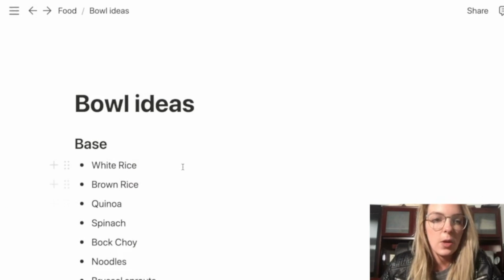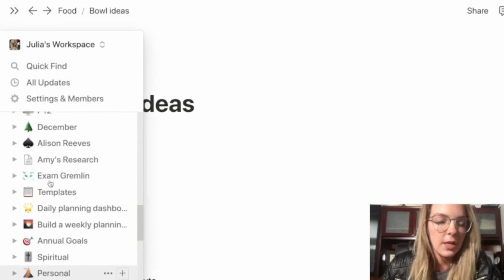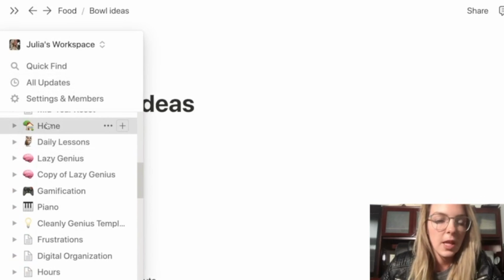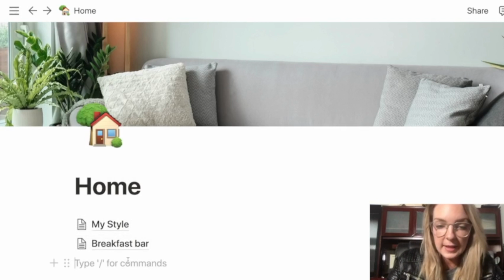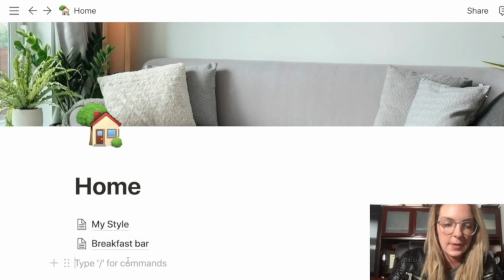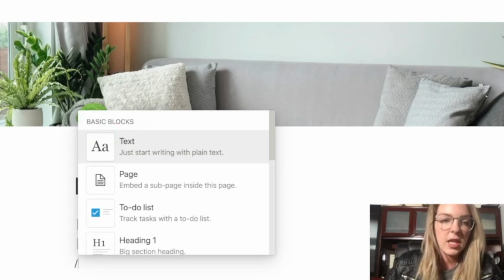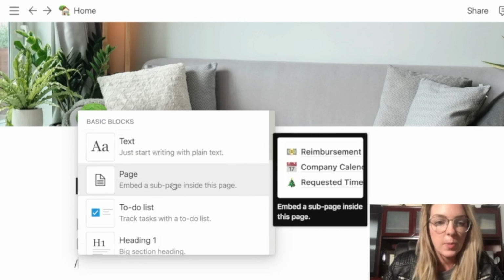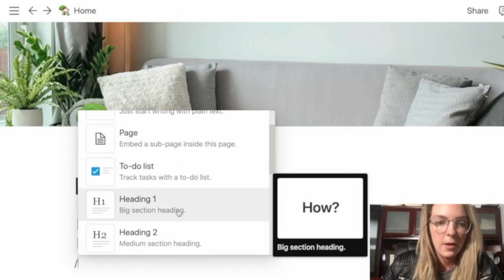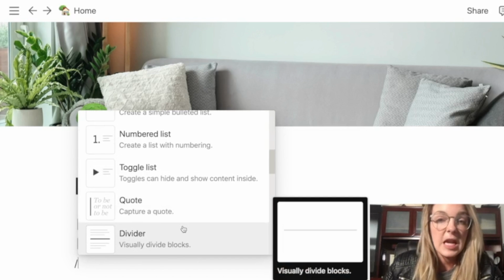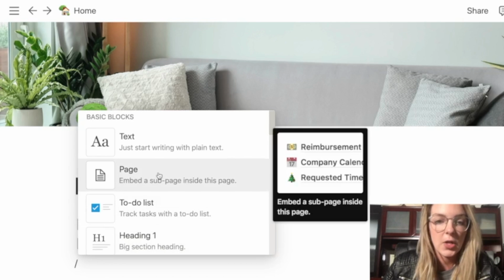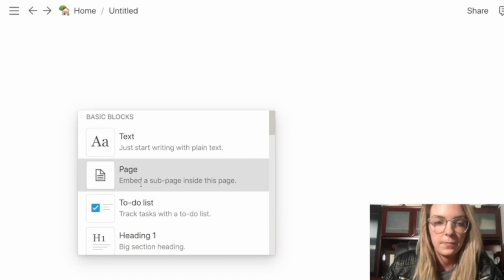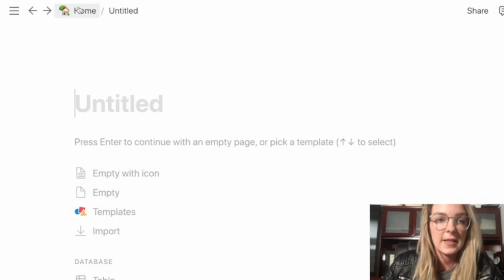So let's say we wanted to make another category in my home list about chores. So I'm just going to click /. You can see it says type / for commands. And then you have these options. There's page, to-do list, heading, whatever you want. Since I'm making a page within a category, a notebook, for example, that I already have, it's like adding a new chapter, I'm going to hit page.